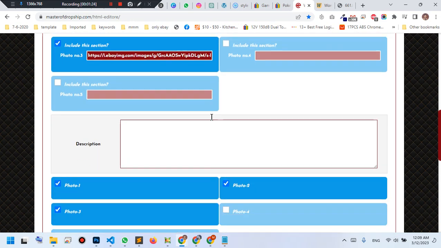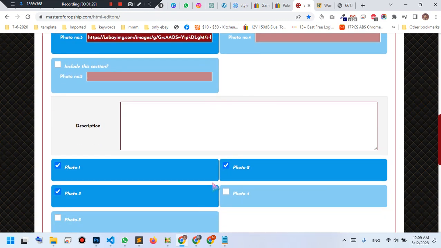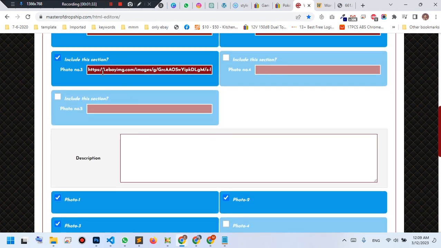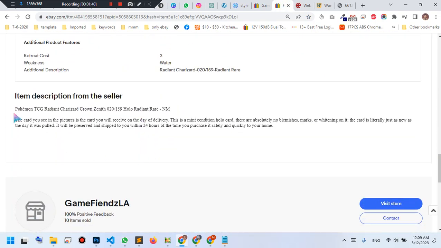If you have 4 images, here you need to check 4. If you have 3 images, here you need to check 3. Here if you have 1 image, here you need to check only 1. So it works together. So for description, simply copy your description text, like this one.